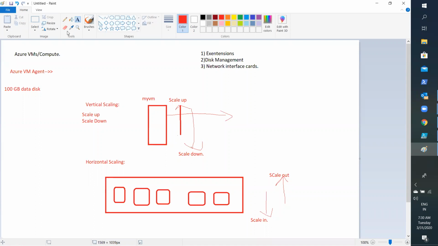So whatever you do on a VM, it is vertical scaling. Whatever you do on a cluster or a web cluster or whatsoever, it is called horizontal scaling. And when you increase, you call it scale out here, scale up here. When you decrease, here you call it scale in, here you call it scale down.